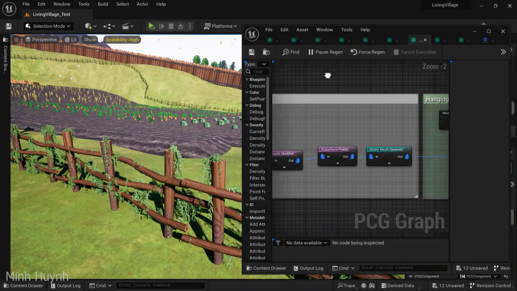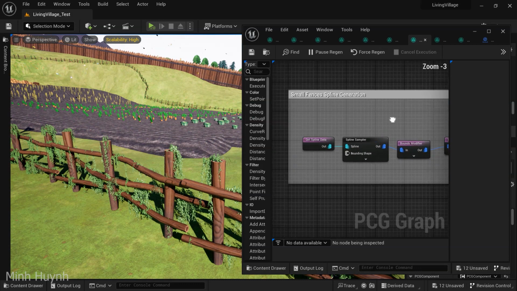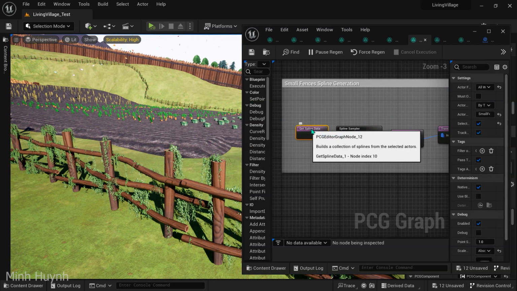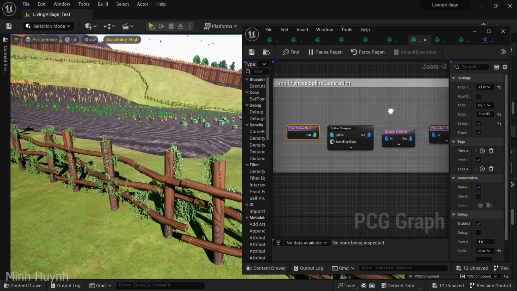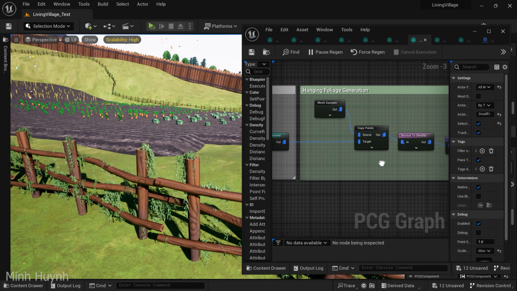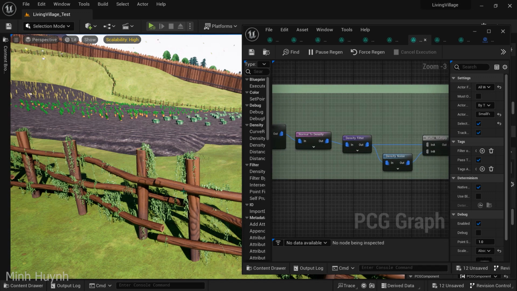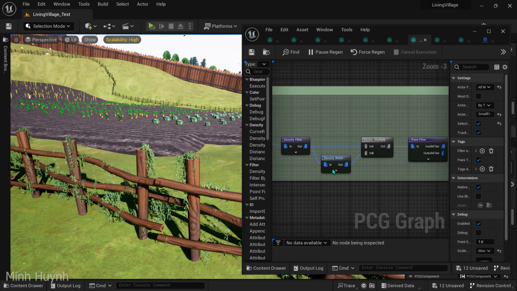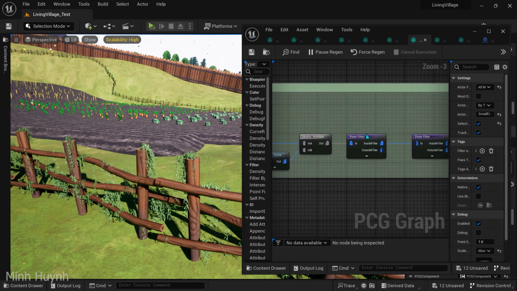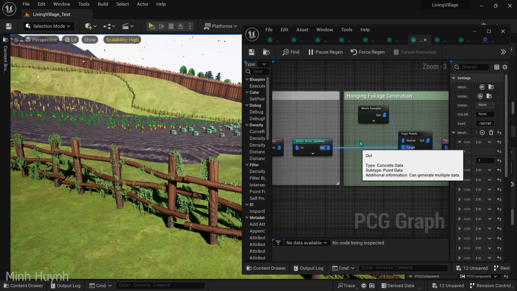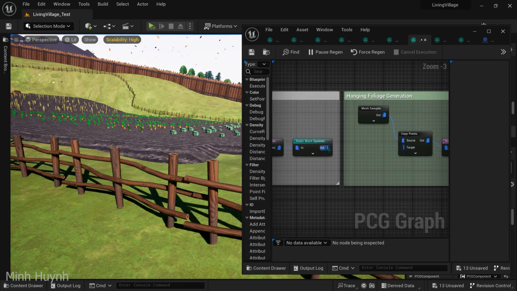Next is the small fence spline generation. I also give it a small fence tag for identification. To improve the small fence, I use the copy points and the mesh sampler to generate the hanging foliage on the small fence. Users can adjust the hanging foliage or disable it if they don't want it.